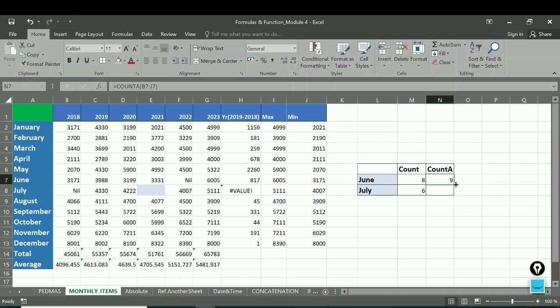Now let's do it for this one. Let's just drag this one to this point. You see, we have 8. Why? Because this is an empty cell, so it does not recognize an empty cell. So it's only this value that it did not count. So that is one thing COUNTA does.